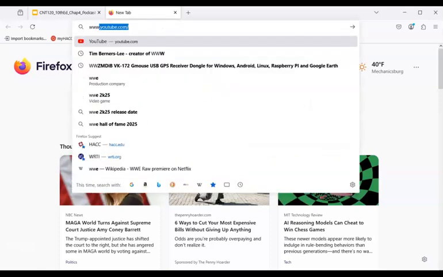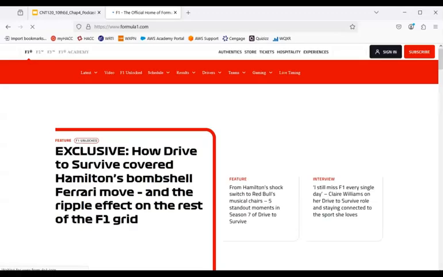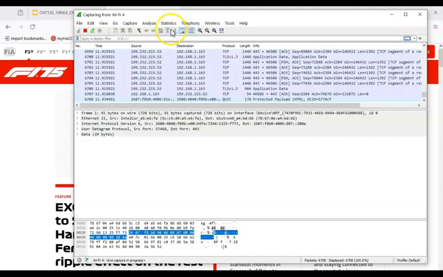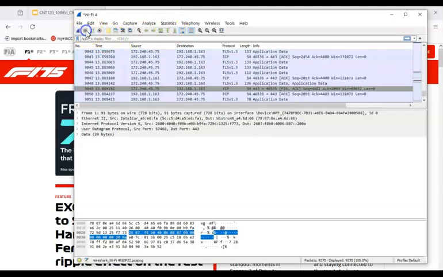and go to formula1.com. We'll try to load that web page. There we go. So there's the web page loaded. I'm going to go back to my Wireshark, and I'm going to stop my Wireshark capture. And what I want to try to find is that three-way handshake.